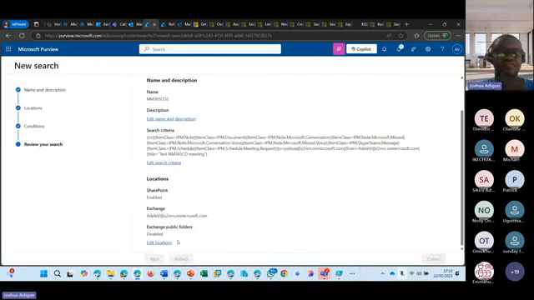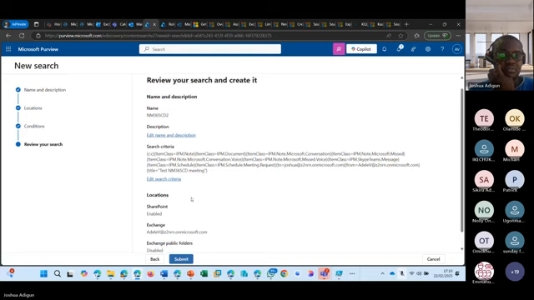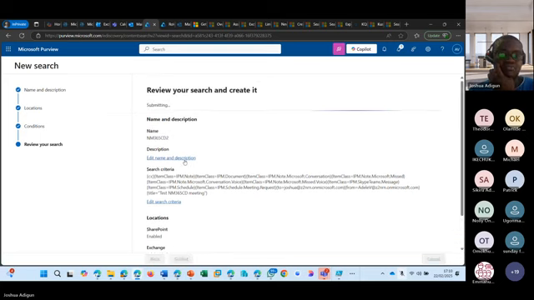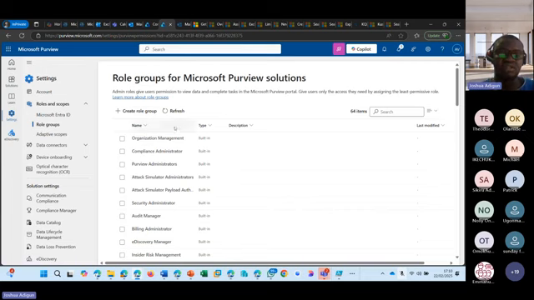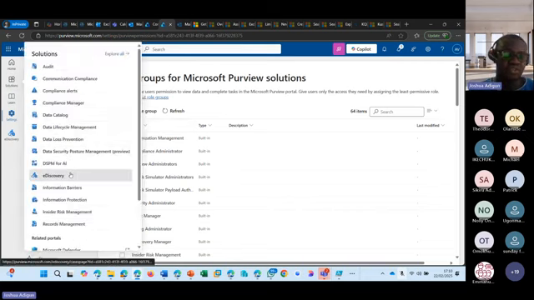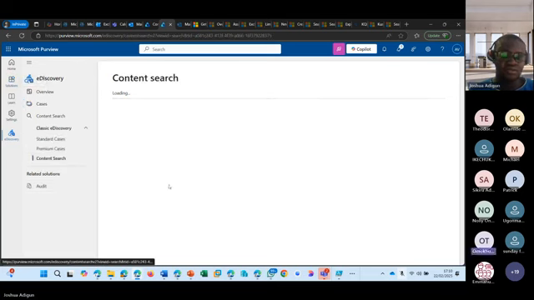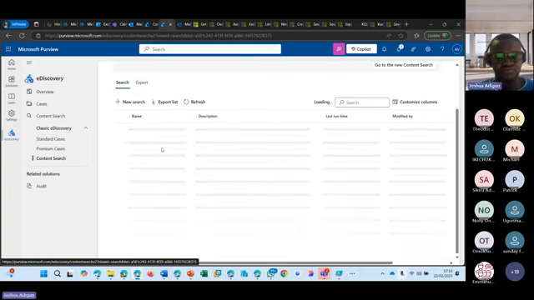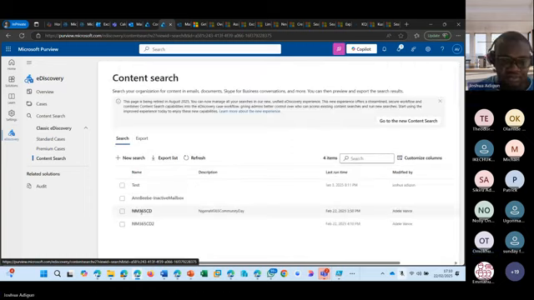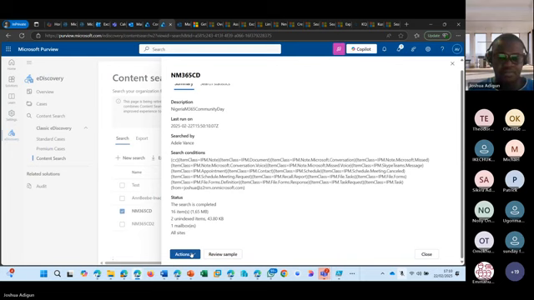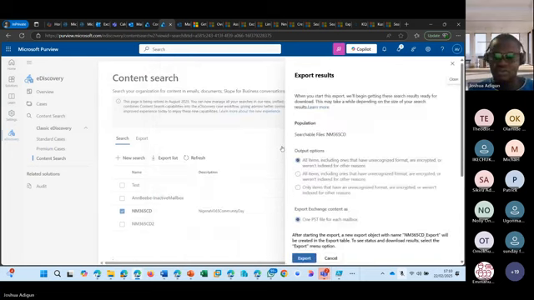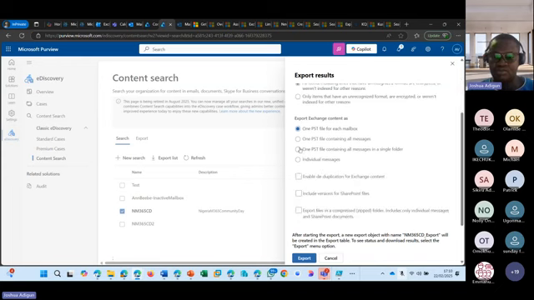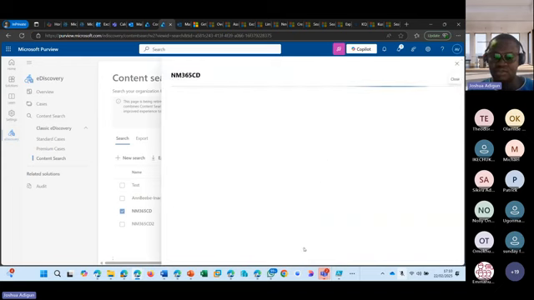I'll click on submit. While this is submitting, let me quickly check this one. Solutions, discovery. Let me see if I can export now. We come here, export results on this. Let's see what comes up.